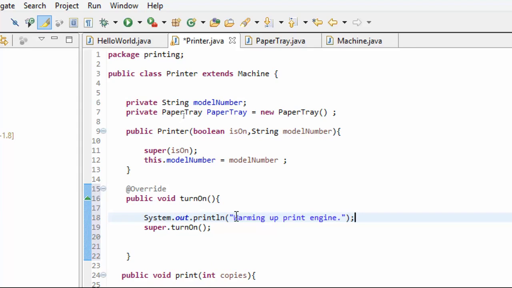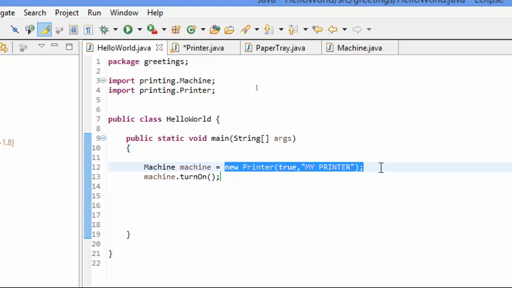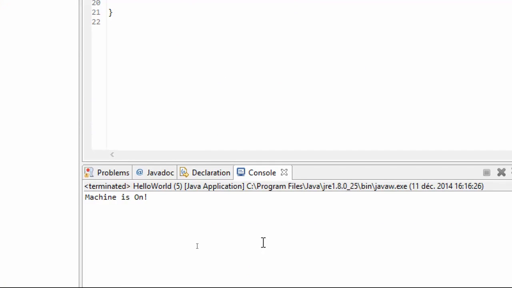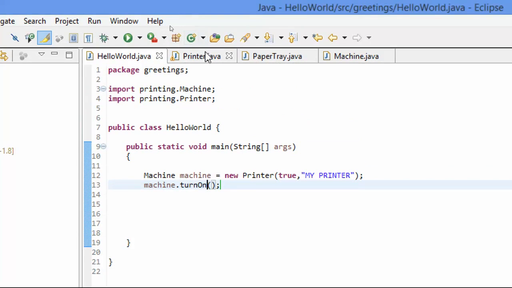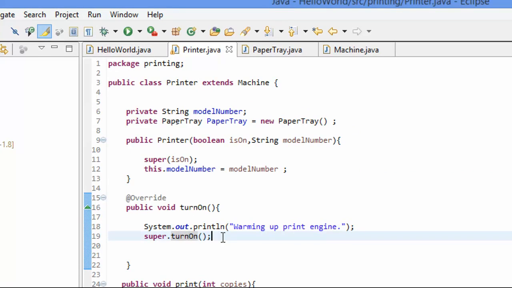So now I will go ahead and run this and see what happens. We still have a reference to a machine here, but because the type is printer, it's going to use the printer's turnOn method. So you can see that it said warming up print engine and then machine is on. So it has actually called this method. It determined which method to call based on what this type was.